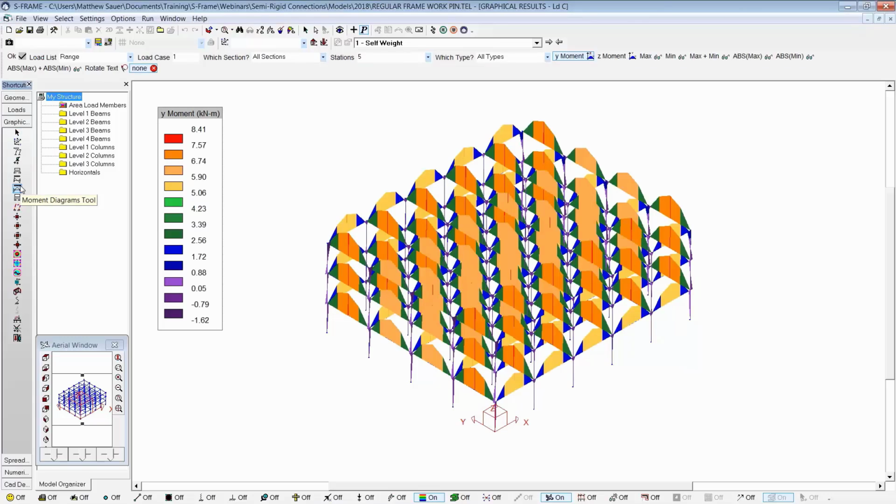And now I can look at my moment diagrams here, and I can see that I am getting a bit of moment within my columns, which I wouldn't have had if they were fully pinned beams.